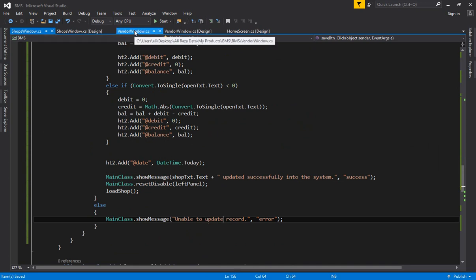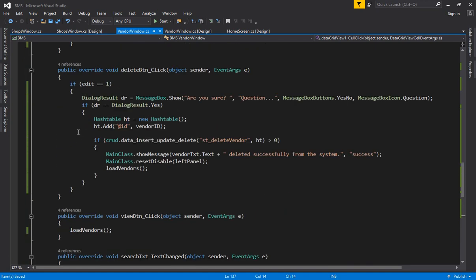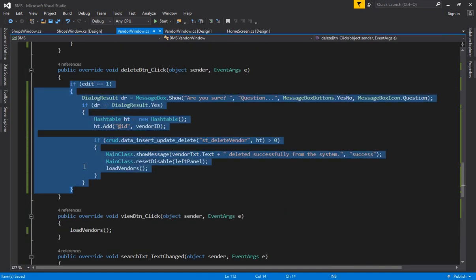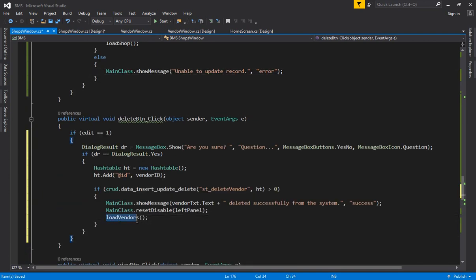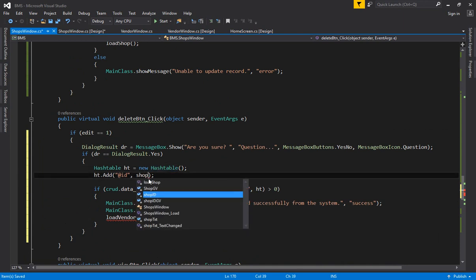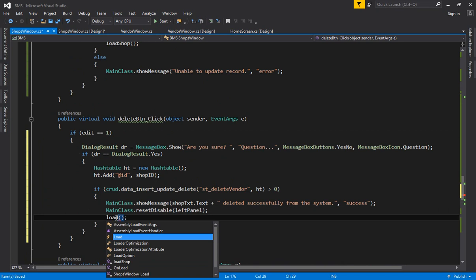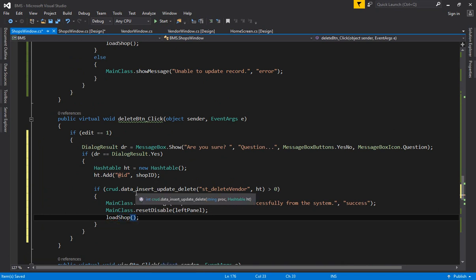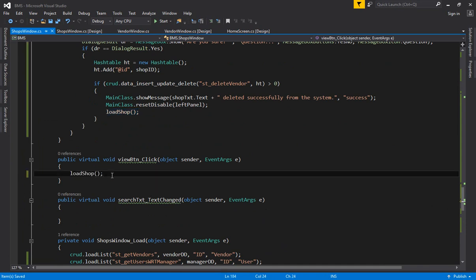And now what you need else, the delete. So copy this and go to the shop window and then come here on delete and paste. Instead of load vendors, here you write the shop ID, okay, and here you write the shop text, and then here you write the load shop and copy this, and here you have to paste it, save.